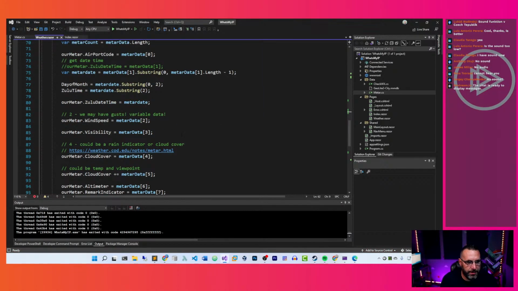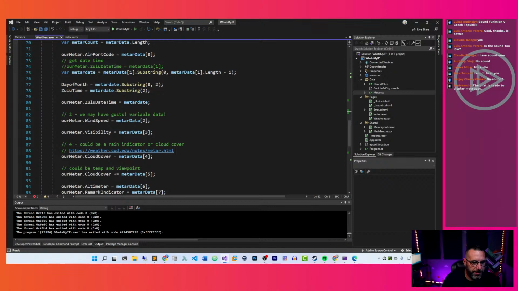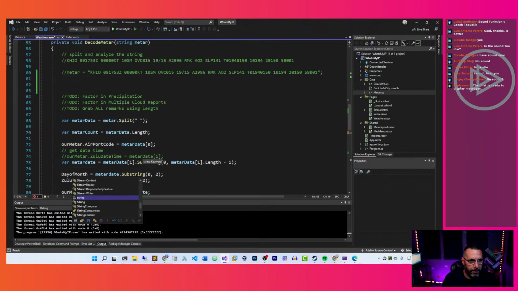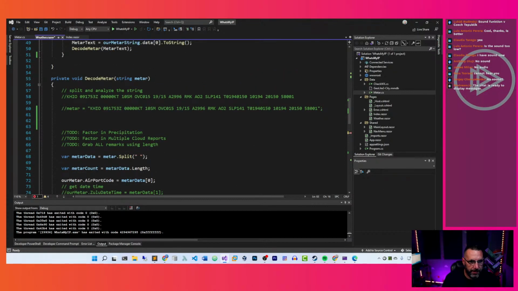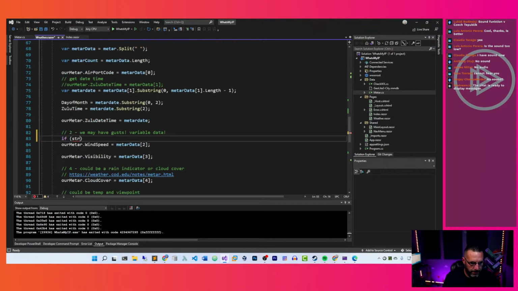So let's just start with where we were going to start. The wind speed. So we need to do some if-thens in here, right? So if, and remember, wind speed should look like this right here. Should be 5 characters and then a KT.